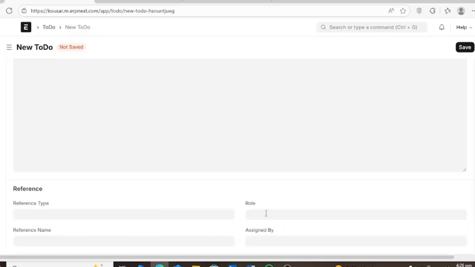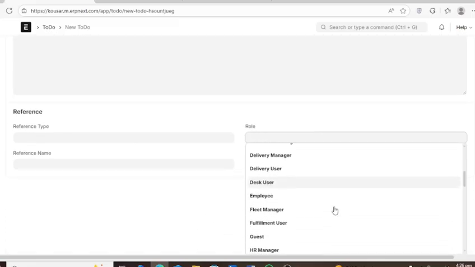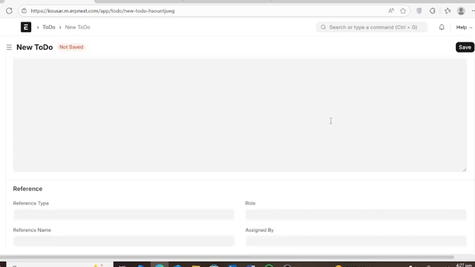Role in To-Do. Role is different from Assigned To. Assigned To means the task goes to one person, while Role assigns it to a group of users with the same role. For example, if you choose Sales User, then anyone in that role can complete the task. This is useful when you want to assign work to a whole team instead of just one person.